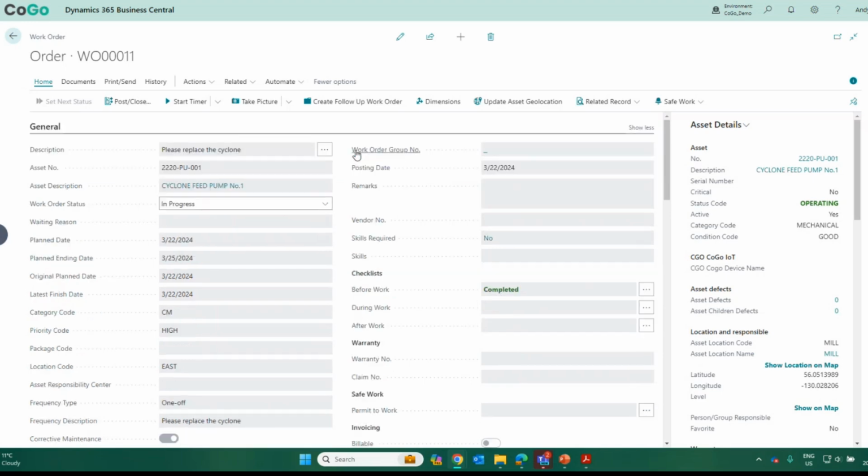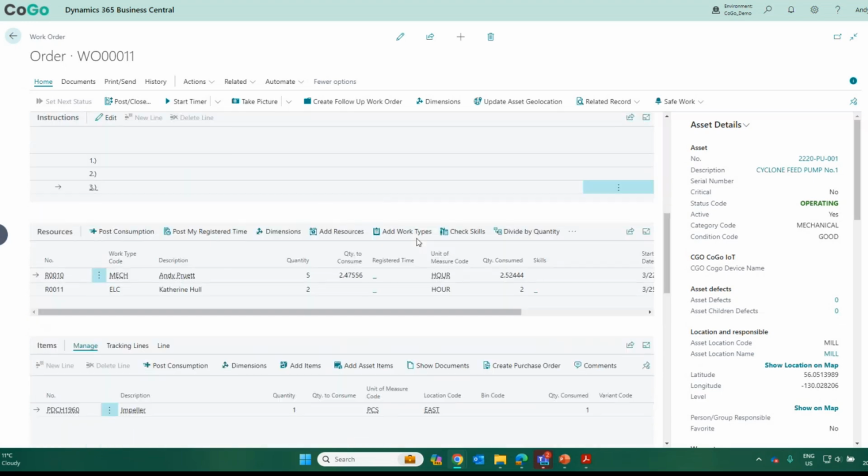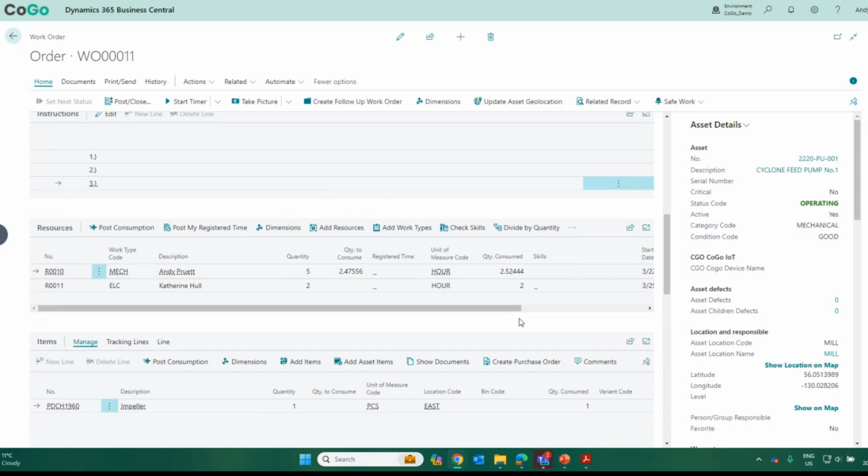So when I click stop and post, it's going to create an entry in the system that will give you exactly how much has been done on this work order. In this case, 2.5244 hours, if we want to get that detailed.